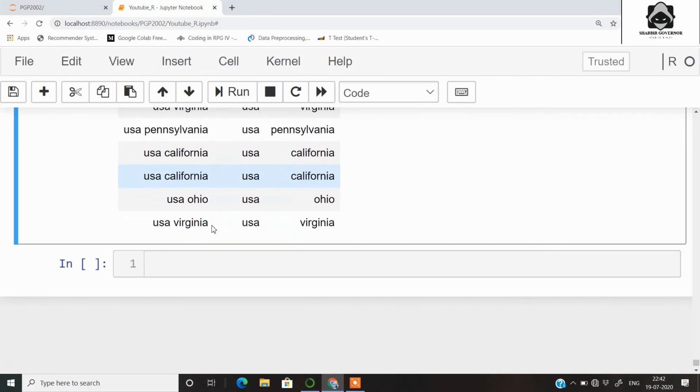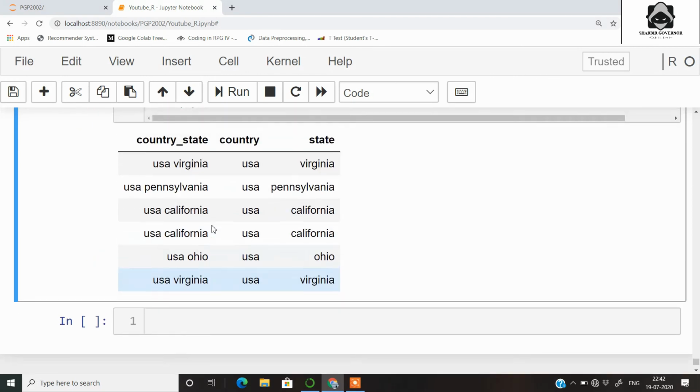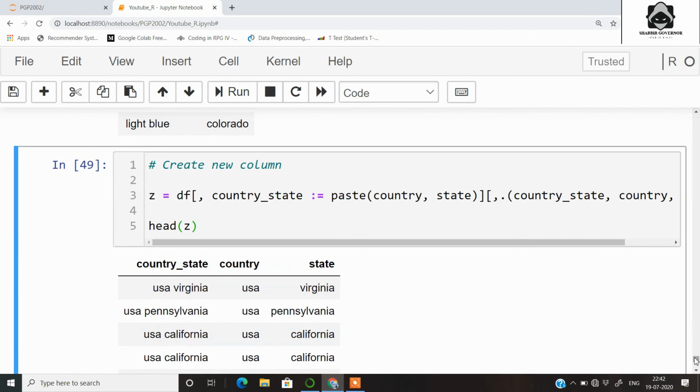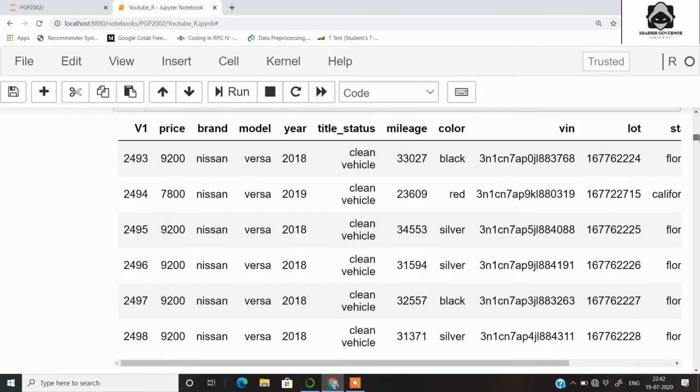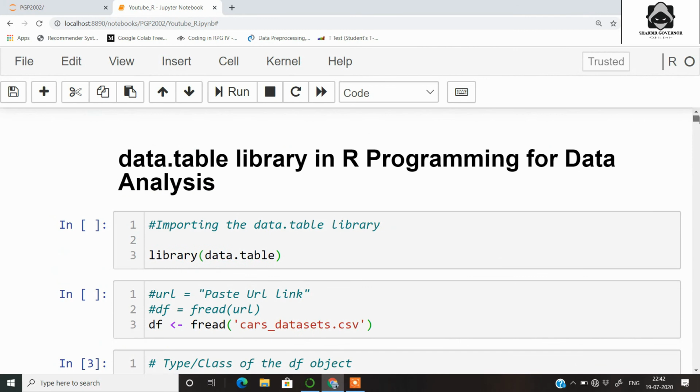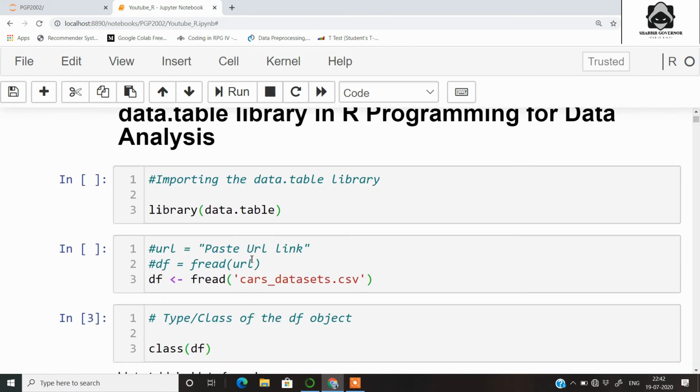So this was all for this video that I wanted to show you about the data.table library in R and all the cool things that you can do with the data.table library for analysis on an R data frame. I hope that all the functions and tricks that I have shown you in this video for data.table are clear to you.